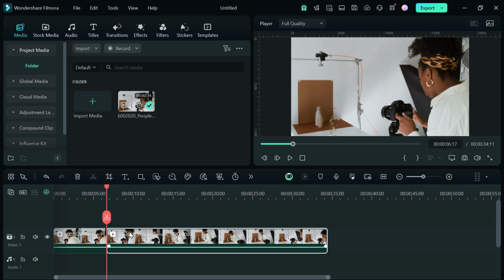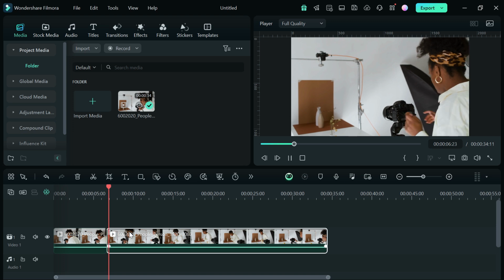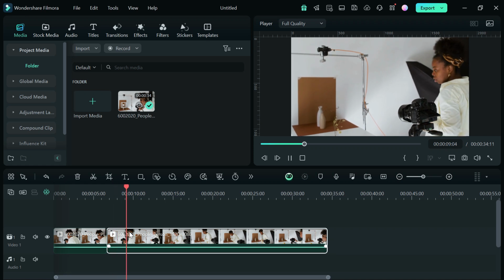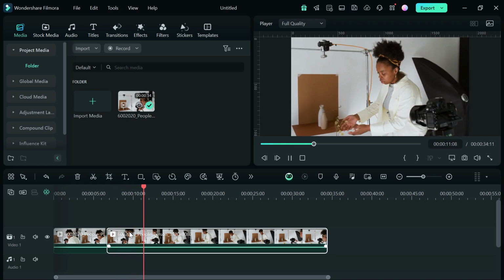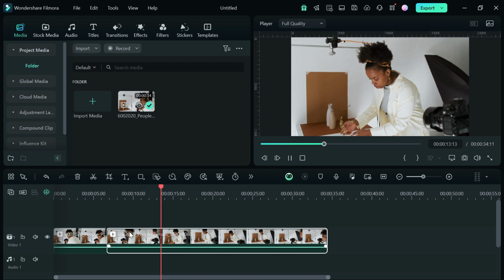Okay, so let's play and let it start from where she's already back from doing those things and back to the camera. So let's see. All right, so she's there, she's setting up the flowers.